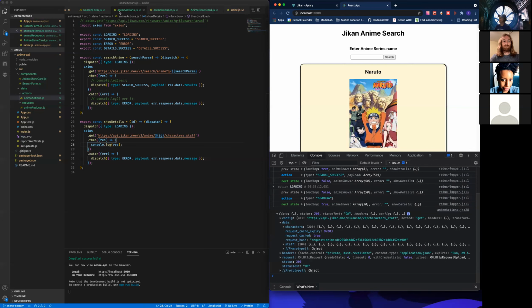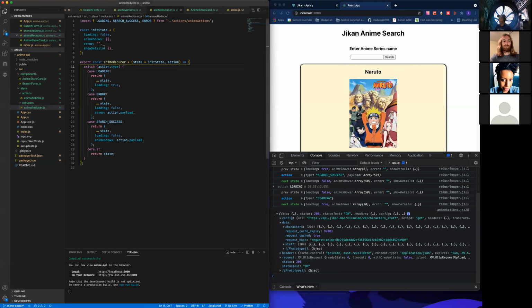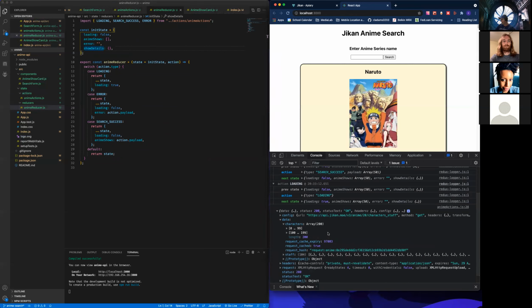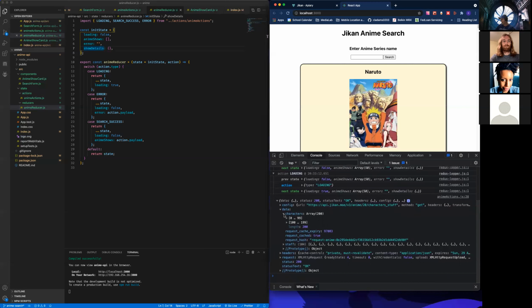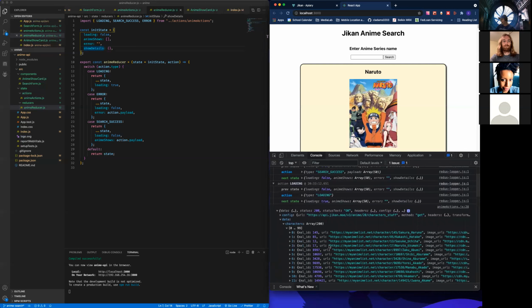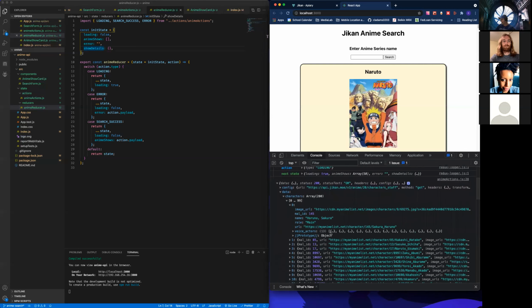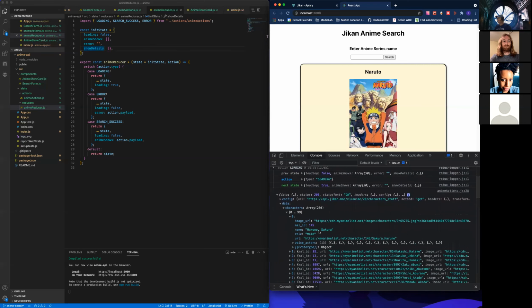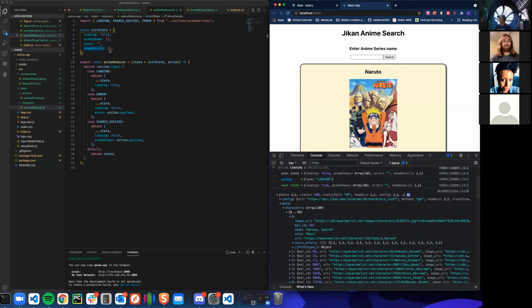So let's go to our anime reducer. I'm gonna change this from show details to show detail. Do I get anything else with that? No. That's kind of a bummer. What's in that object? Does the character have their stuff? Name, role. Okay. So we might have to get a little creative with this to make it look right.